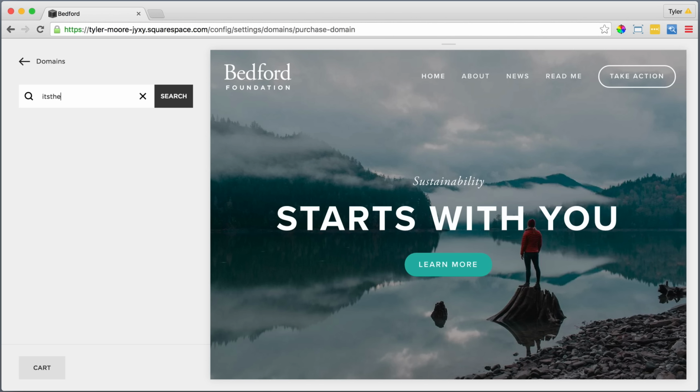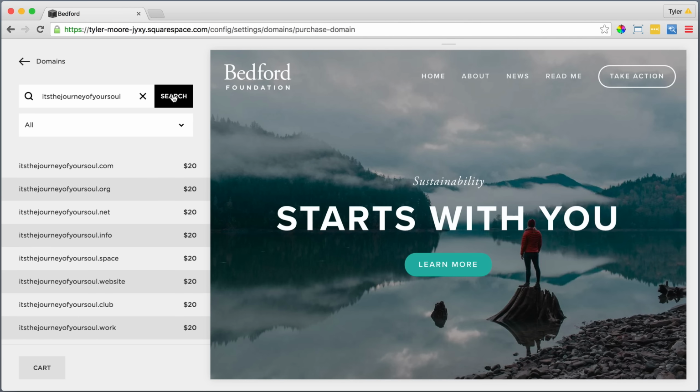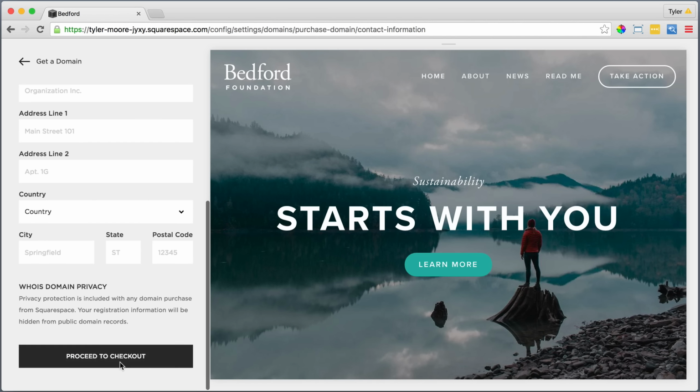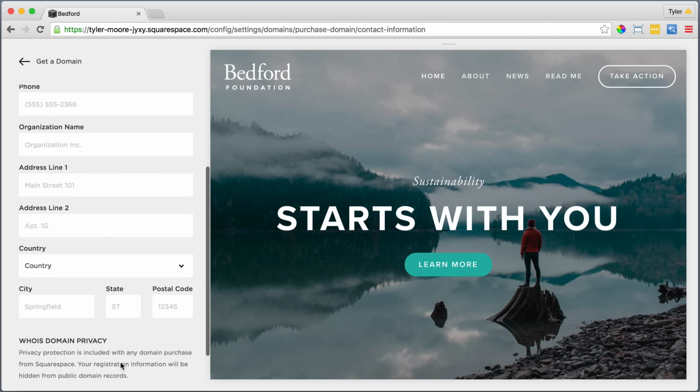So type in whatever domain name you want, probably your business name or your name. I'm gonna type in It's the Journey of Your Soul, and we can choose from the .com, .org, .net, .info, .space. Any of these would work, it's just whatever you prefer. I'm gonna go with the .com, and I'm gonna proceed to checkout, and we can enter in all of our information once again right here. And privacy for your domain name is already included in there, so people can't look up your domain name and see your address and everything. So that's kind of cool that Squarespace already includes it.